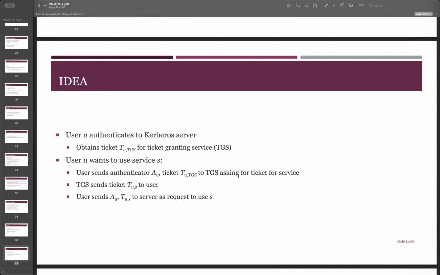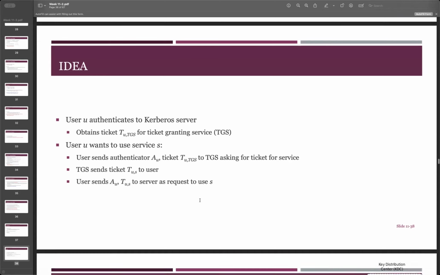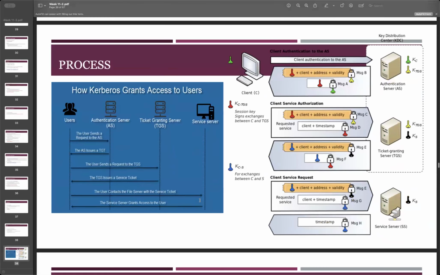The idea behind it: the user tries to authenticate and obtains a ticket. For the ticket granting service, if we want to use a service, we need to send the authenticator along with the ticket to ask for the service, and then it will send the service ticket to the user. So you can send your authenticator and your ticket to the server to request to use the service. So that's the idea behind it.